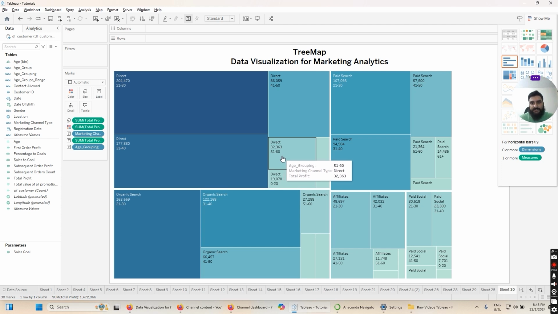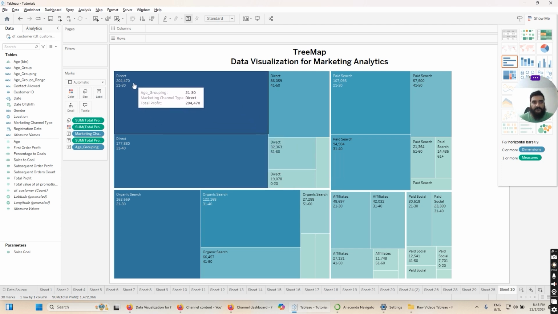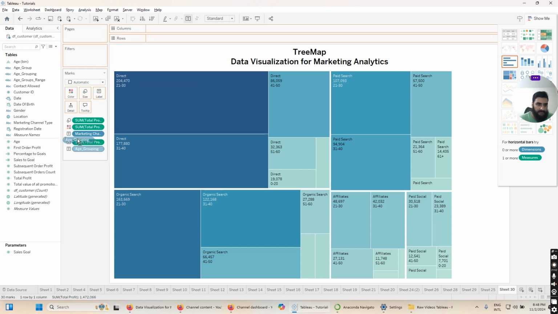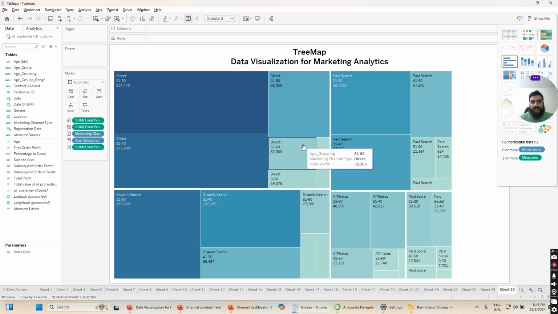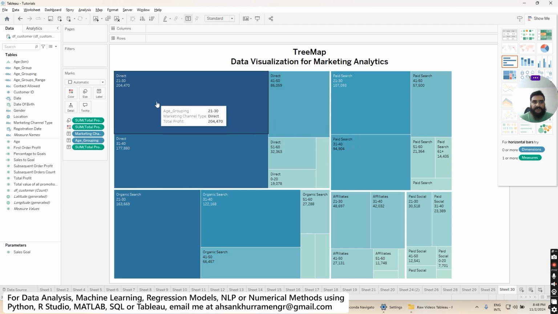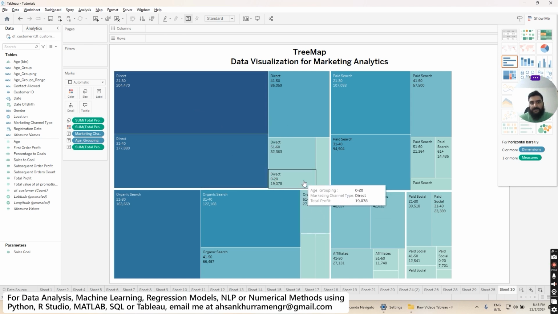There is one issue with this plot: the value of total profit is appearing above the age group label, so we will simply place it below. Okay, now it makes more sense. We have direct and then an age range of 21 to 30. By visualizing this tree map, we can see that the direct marketing channel outperformed all other marketing channels, and in the direct channel, the age group of 31 to 30 gave us the highest amount of profit compared to the age group of 0 to 20.